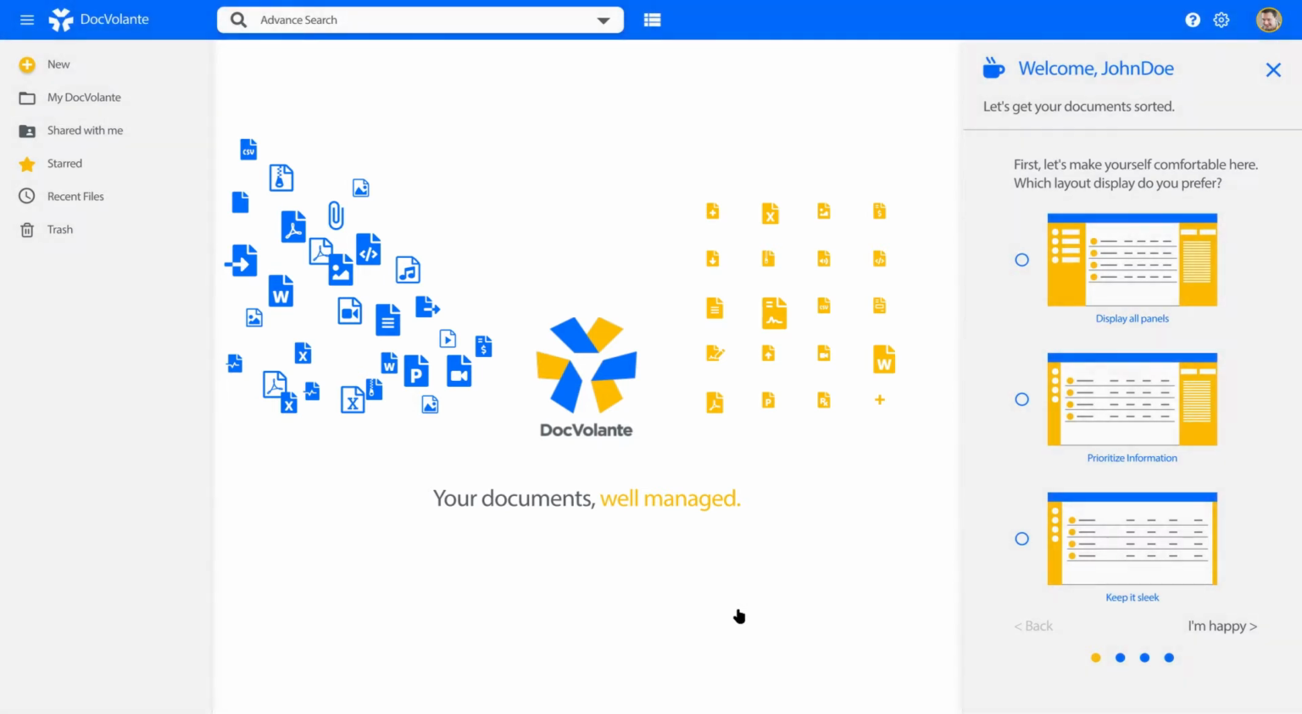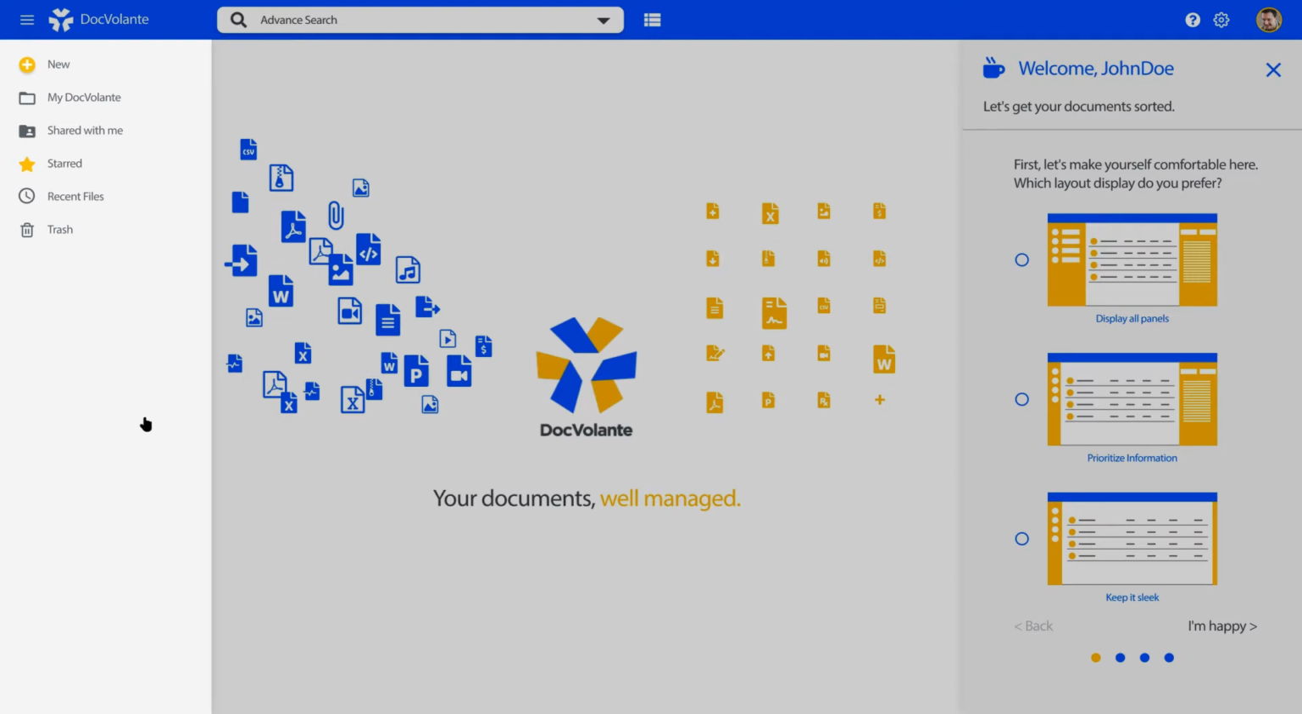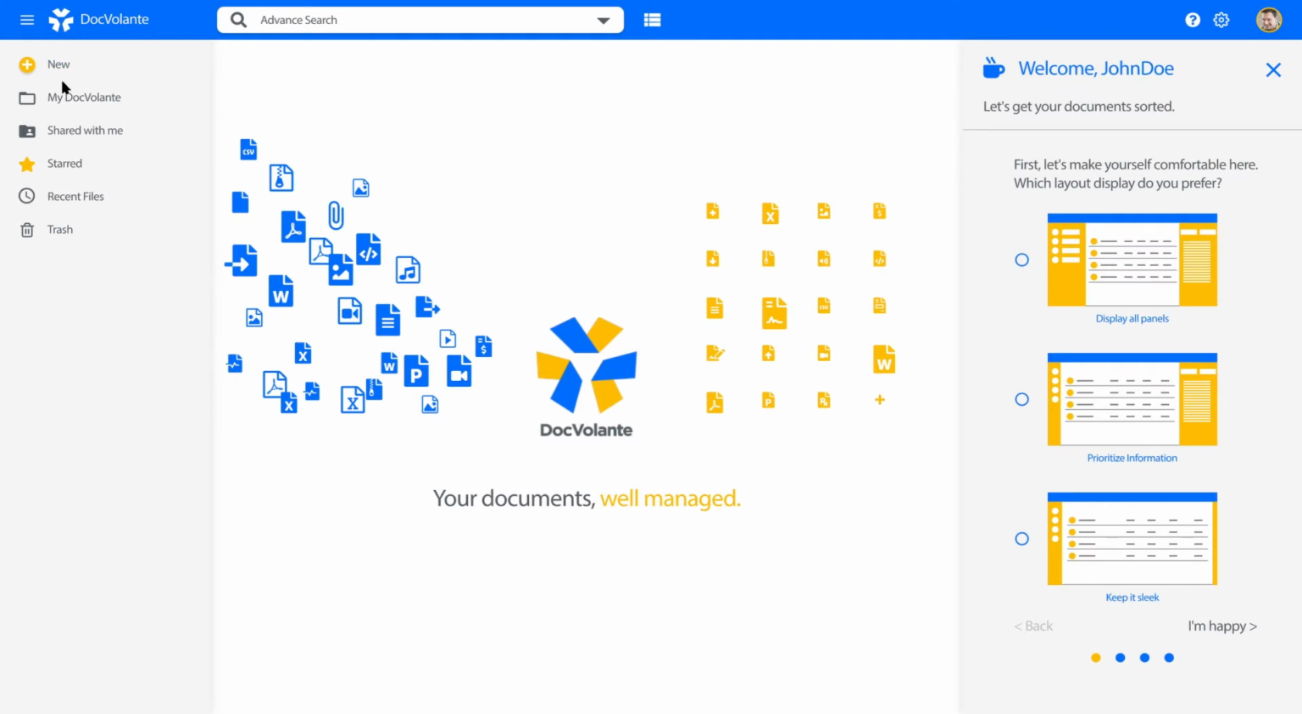actions you can take. To the left, you will have your navigation panel, where you can add a new file or folder. My DocVolante is the center where all your folders and files are organized. Share with me is where you will see the collaboration between you and your fellow teammates. Starred is the quick access that catalogs all the folders and files that need your attention. Recent files are the list of folders and files that you have altered. And Trash is where you can restore accidentally deleted folders or files.